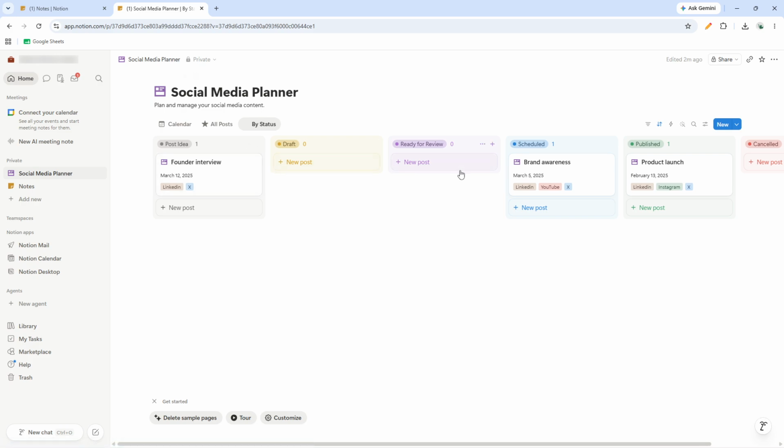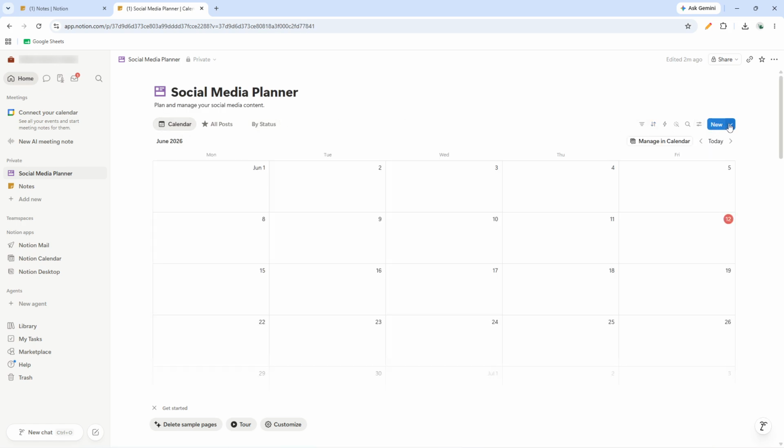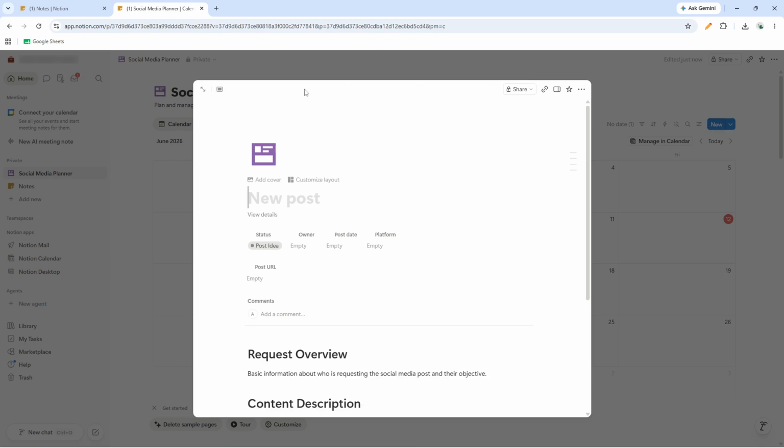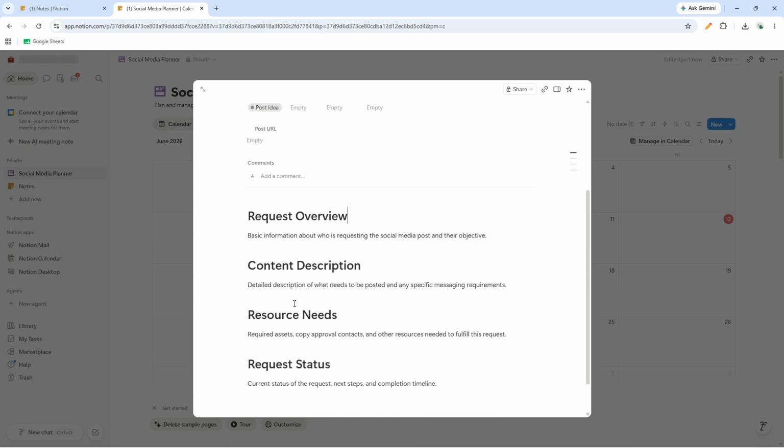When you're ready to add content, click New in the top right corner. A new post entry will open, and this is where you can enter your content details. Start by adding a title, then fill in the rest of the information included in the template. The more consistently you fill this out, the easier it will be to stay organized over time.